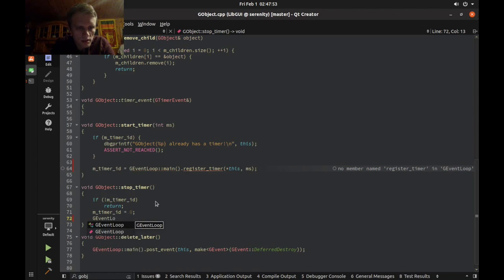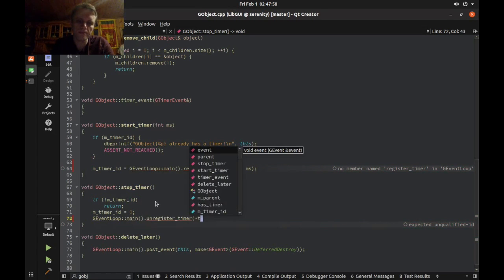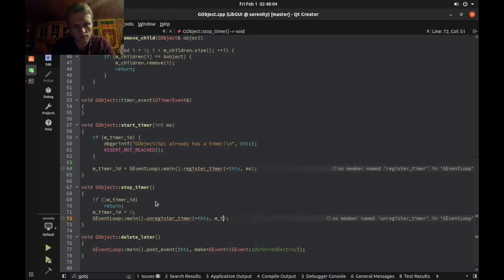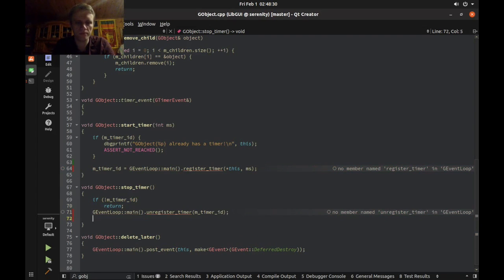And here we would say gEventLoop main unregister timer, this, timer ID. I guess it's actually even cooler if we make this thing kind of, let's see. Register timer. Oh, we want this. Right. And then we would pass the timer ID in order to get rid of this thing. And then, of course, we can't do this before we unregister. Okay.